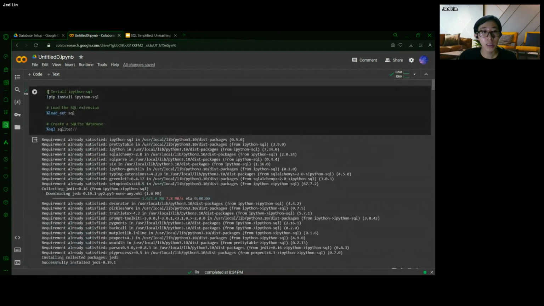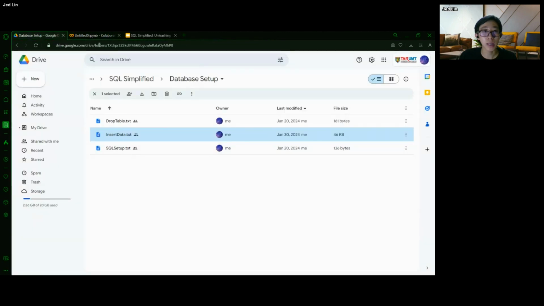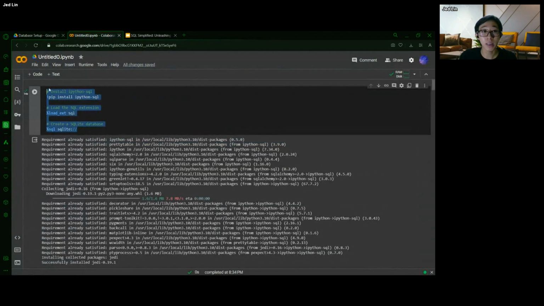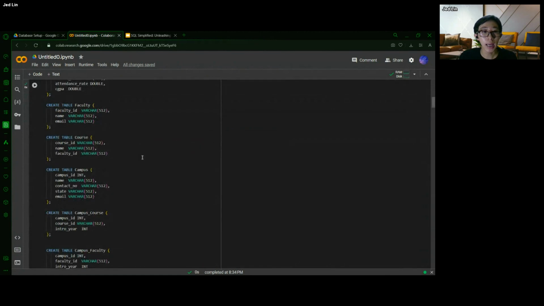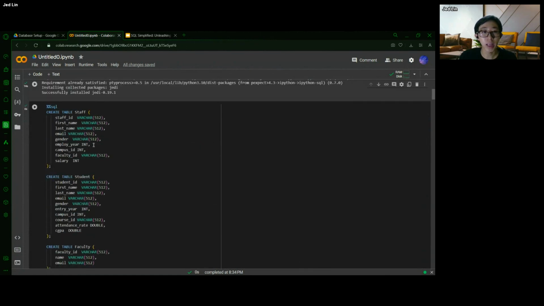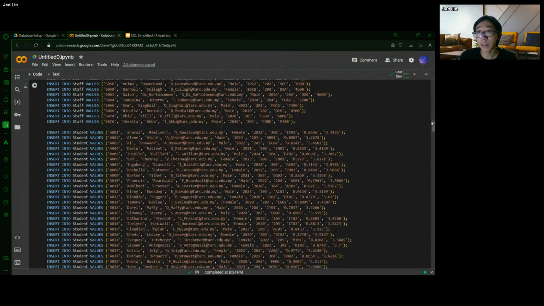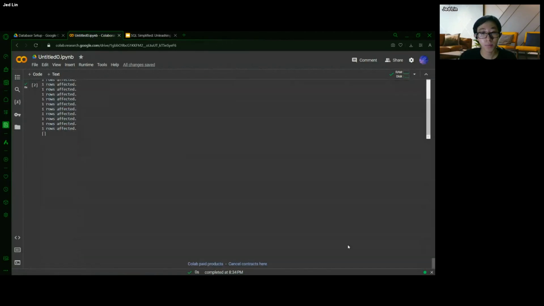First step, I copy the code from SQL setup so that we can set up a database in SQL. And then the other one will be to create the database and to include the data in here.